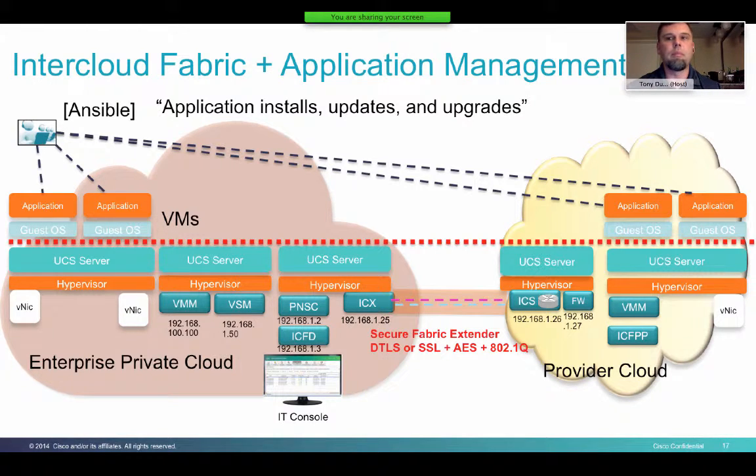Clearly, the preferred alternative would be to simplify the connectivity to the clouds and make the provider cloud appear as an extension of the enterprise private cloud by extending that private IP addressing, allowing the Ansible control point to connect to the virtual machines on premise or in the provider cloud as if they were an extension of the private network, making the network a non-issue in terms of connectivity.